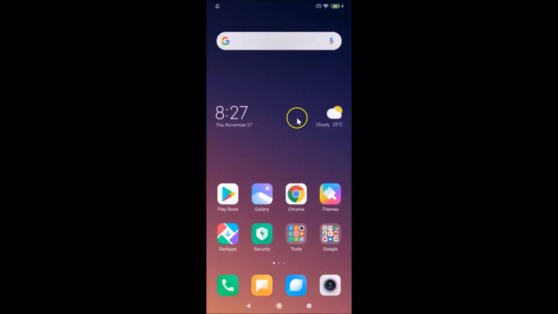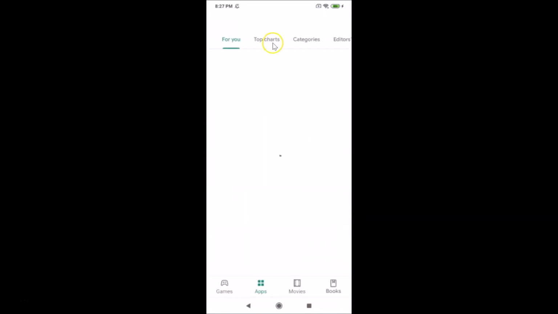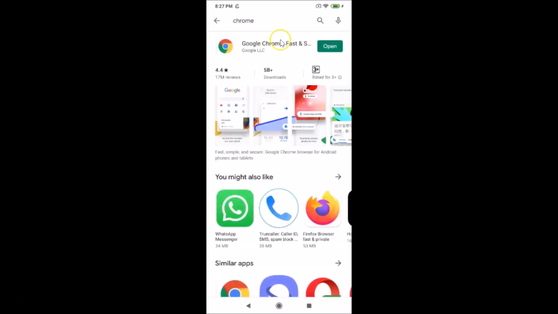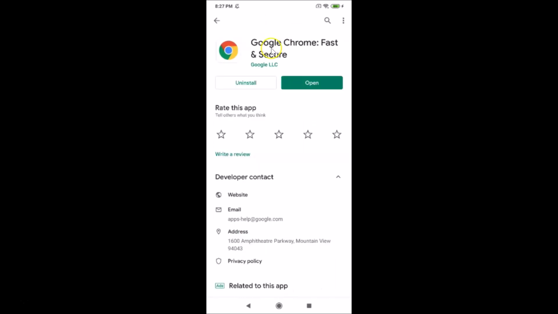So let's make Google Chrome as a default browser on this device. So first of all you have to install Google Chrome if you have not installed it yet. Okay, so just open your Google Play Store. Just do a search for Chrome and you can see here I have this Google Chrome. Just tap on this to open it, and you can see guys I already have this Google Chrome installed in my Redmi Note 7 Pro. Okay, so if you don't have this installed, just install it, and after that you can close this Google Play Store. So let me close this.